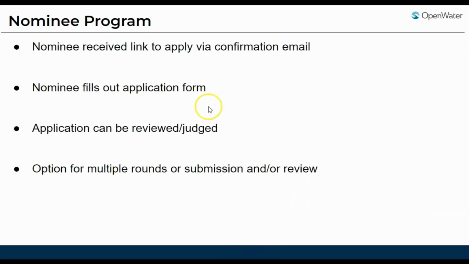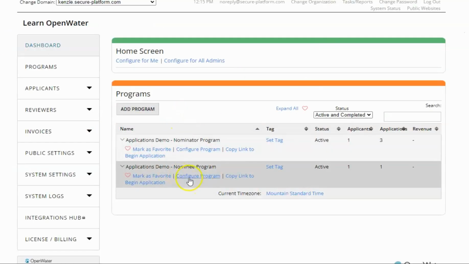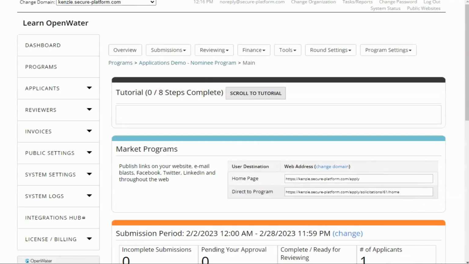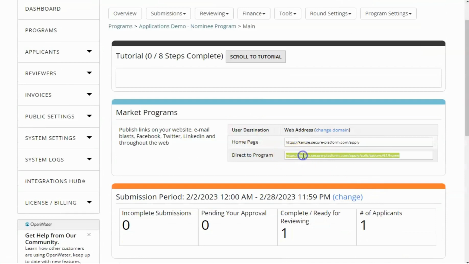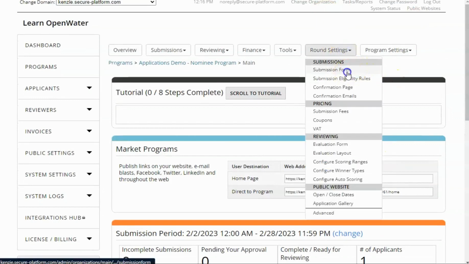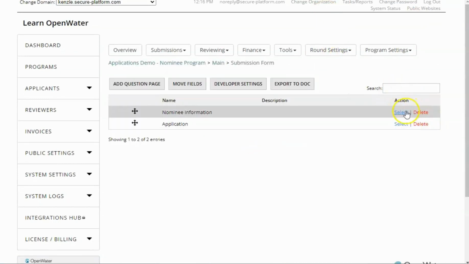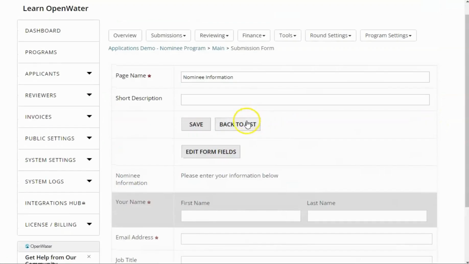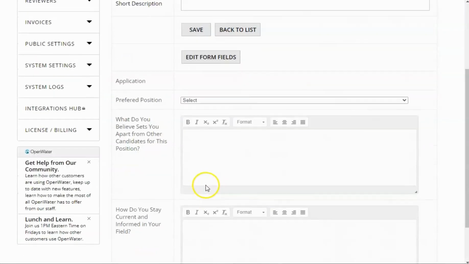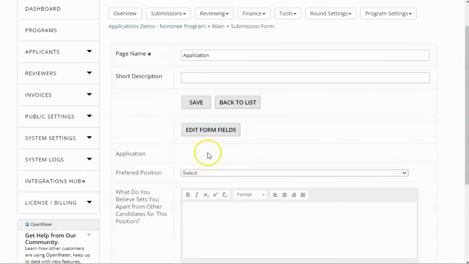Next, let's take a look at the nominee program. So back in OpenWater, let's take a look. In this case, we're going to go to the nominee program instead. We're going to press manage. And right on this page, this is actually where we get that direct to program link. So this is the link I copied over into the email that I was just showing. But now let's head to the submission form. And this is where you'll configure all the questions that you want to ask on your application. Again, you can configure this however you like. And then the nominee will be required to fill out however you've had it configured.